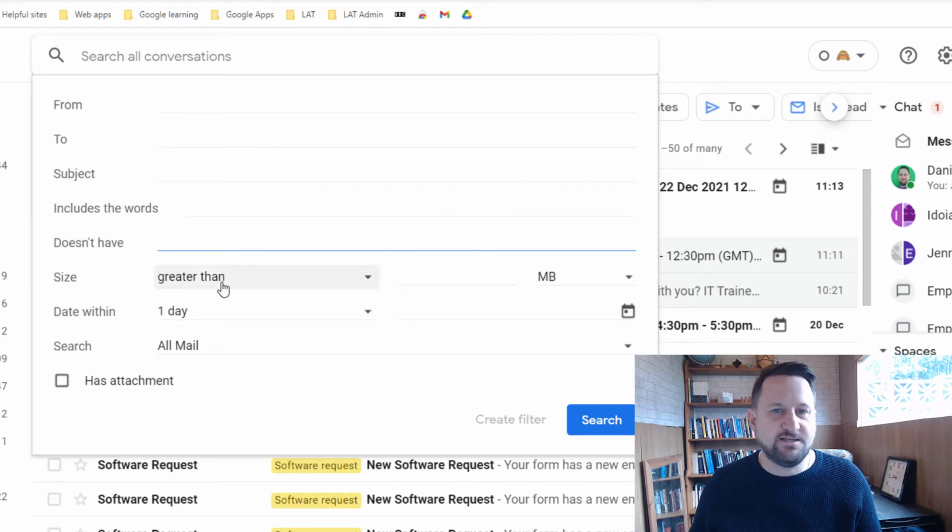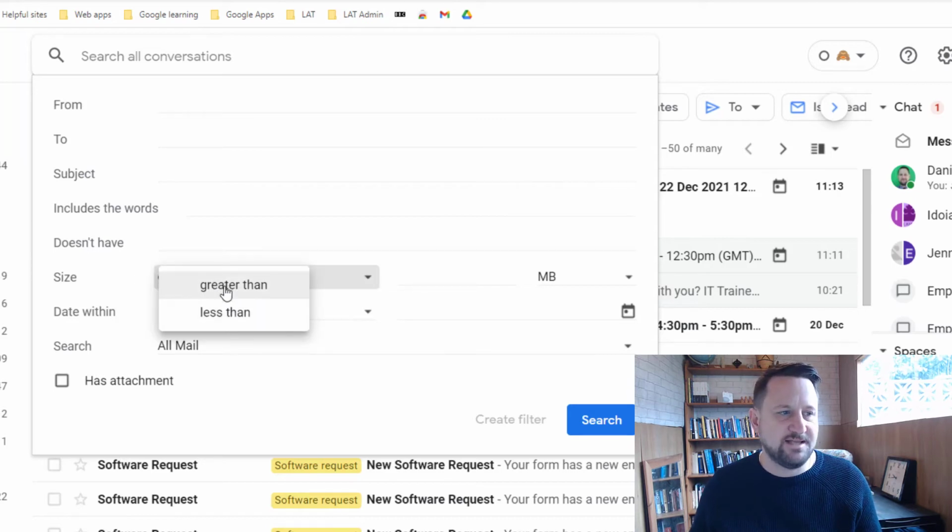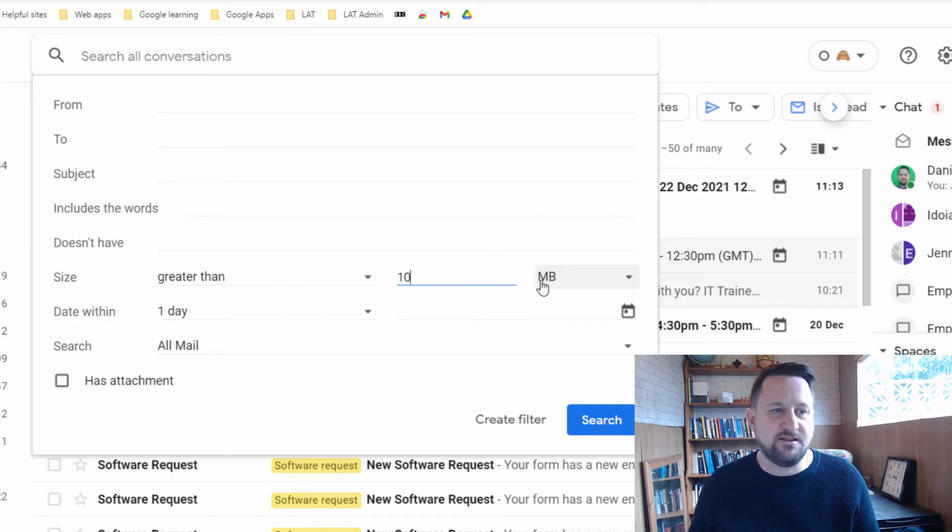Next, you've got the size. So you can choose greater than or less than a certain file size for your email. And then you can put the amount. So I might put in 10 megabytes. So I'm looking for any emails that are greater than 10 megabytes. I've used this in the past when I'm trying to free up some space in my Google storage.